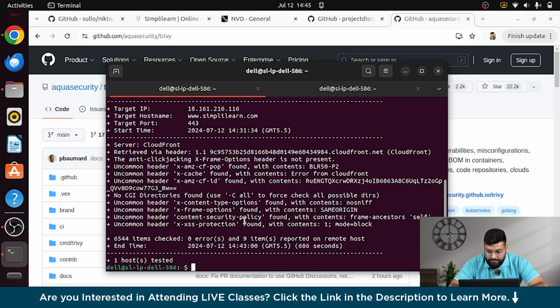So we won't be discussing these vulnerabilities. If you want, you can check them out on the NVD website. And it has checked 6,544 items and 0 errors and 9 items reported on the remote host. So it has reported them. So this is how we scan any website for vulnerabilities. And you should have the authority or the consent for any website to check before that.